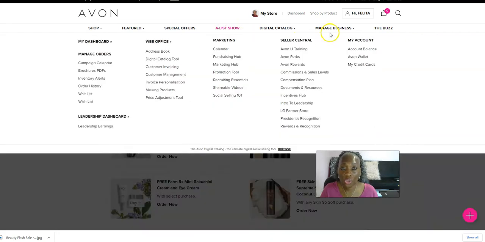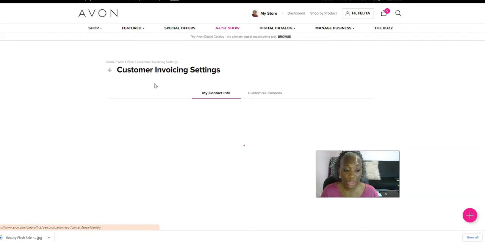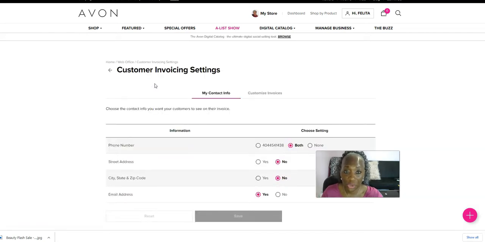So the first thing you want to do is log into your website. Go to youravon.com and sign in. Then go right here to where it says manage business. Once you get to manage business, go over to your web office. Once you go to web office, move down to where it says invoice personalization. So we're going to click right here for invoice personalization.